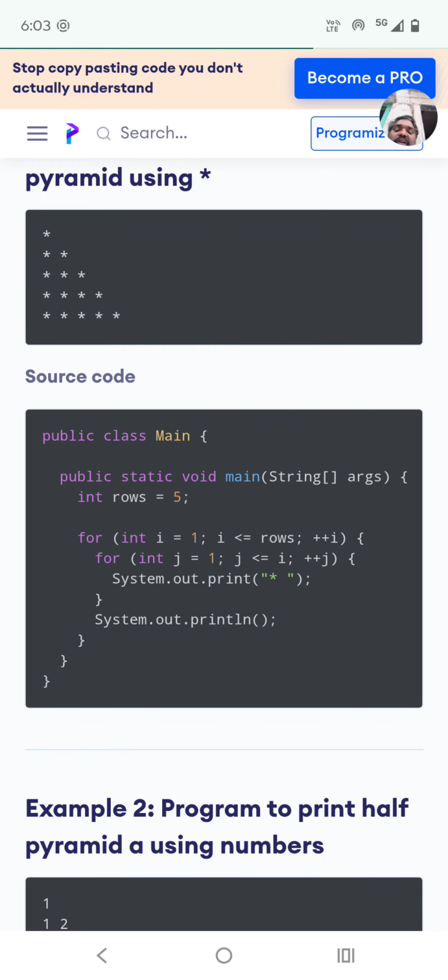I'm going to take 5 rows. Whenever you want to do this kind of logic, two things are important: the number of rows and the number of columns. You have to divide the pattern into rows and columns. How many rows are there? 5 rows. You count it: 1 2 3 4 5. How many columns are there? 1 2 3 4 5 again.